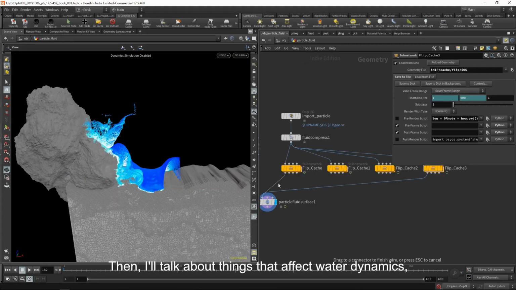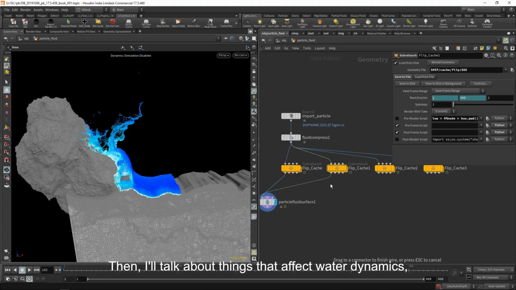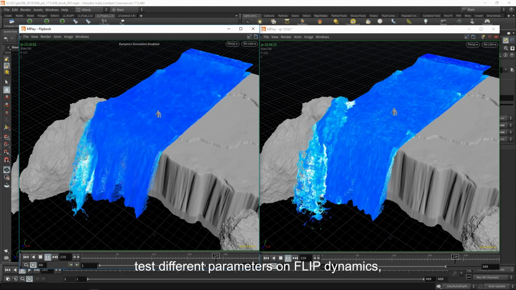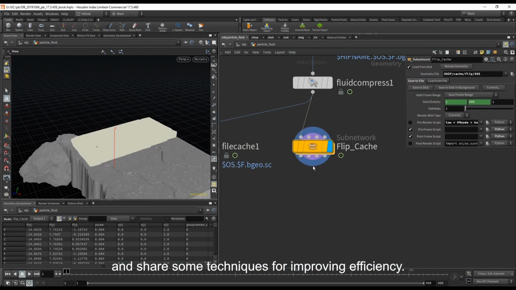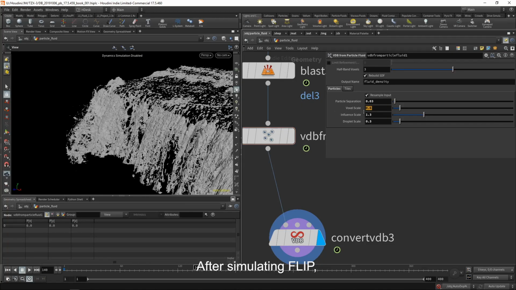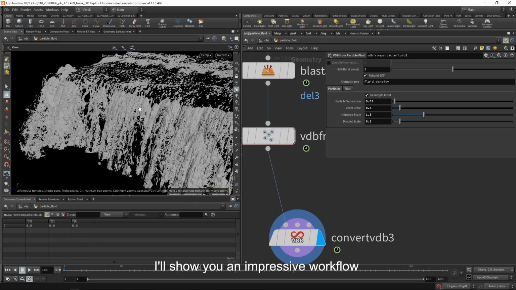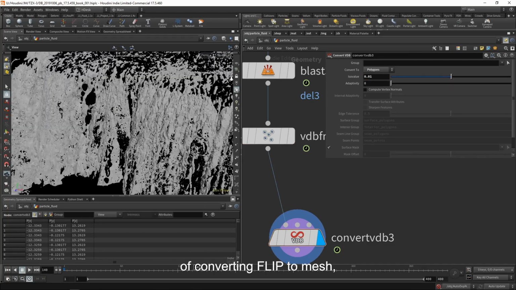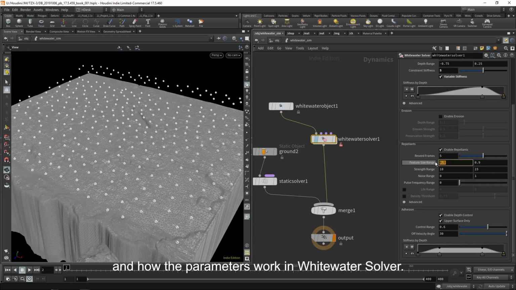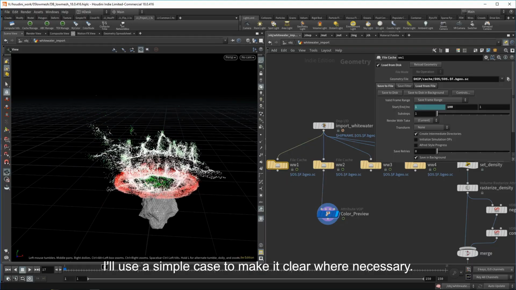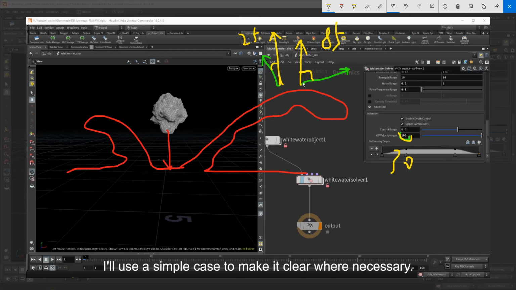Then I'll talk about things that affect water dynamics, test the different parameters on FLIP dynamics, and share some techniques for improving efficiency. After simulating FLIP, I'll show you an impressive workflow of converting FLIP to mesh, how to customize Whitewater source, and how the parameters work in Whitewater Solver. I'll use a simple case to make it clear where necessary.